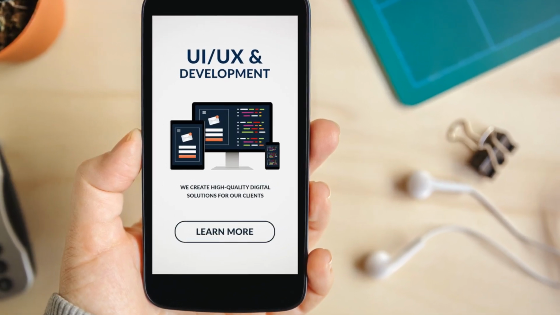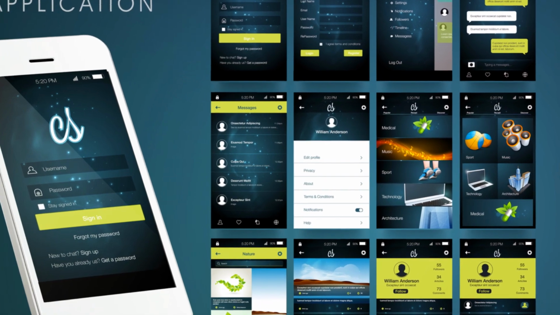I'm excited to guide you through this important subject, so let's get started on enhancing mobile UX.